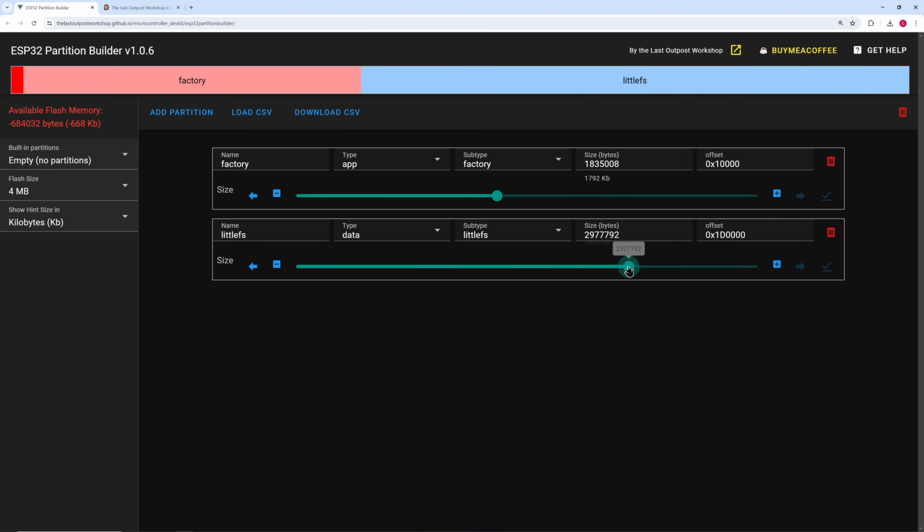Now, if I exceed the flash memory of my microcontroller, here I have a 4 MB flash memory and I resize the LittleFS partition and I'm over 920 KB.